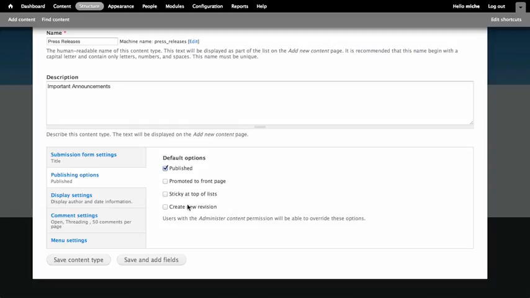Sticky at top of lists. Well, what this does for us is if you want a page that has all your press releases, or if it's on the home page or other options, this will make it so each time you post this, if it is a list of other things, this one would remain sticky at the top of all the other things posted. All right, well, we're just going to leave that one be because we don't want to do that.